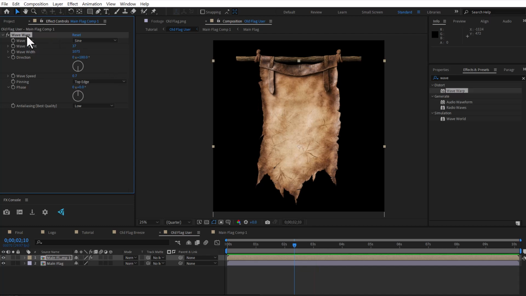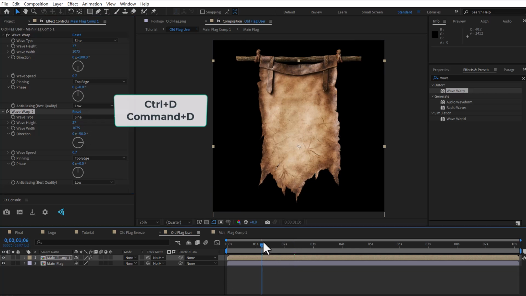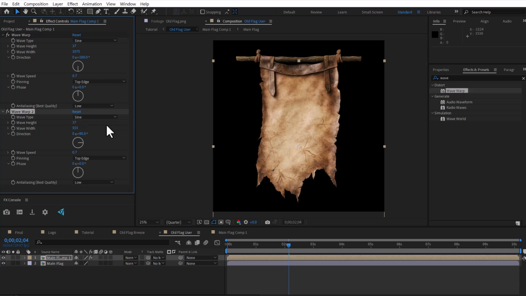To improve the flag's movement, we need to duplicate the wave warp effect and set the direction to the opposite angle. We also significantly reduce the wave height and wave width values.